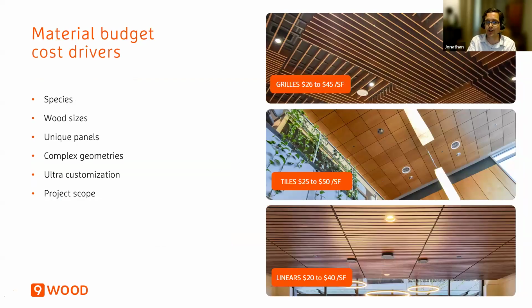And then I'll hit budgets here. We're dealing with a custom, natural material, and so there are certain things that can have a big impact on budget. Some of them are obvious, some of them maybe not so. So I'll go through them here real quickly.